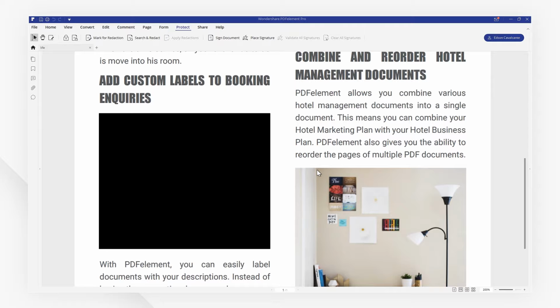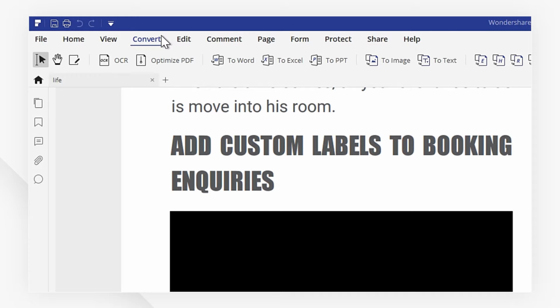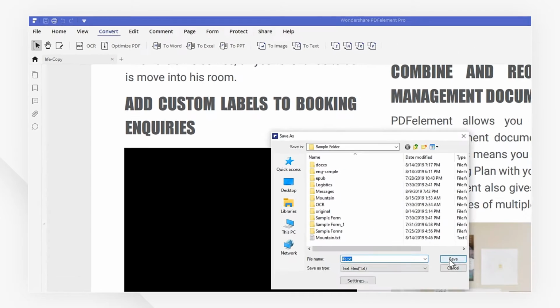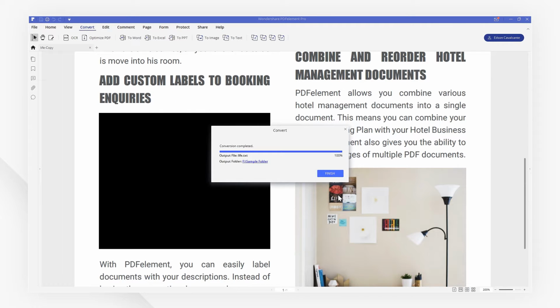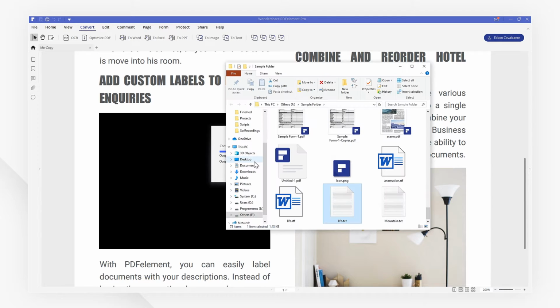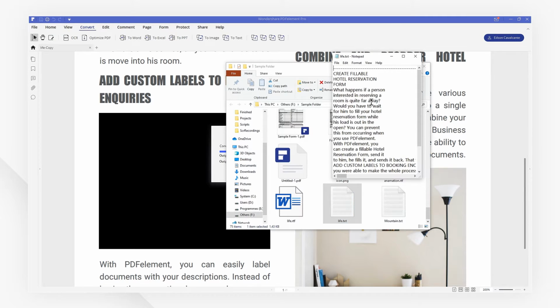If you want to get rid of all the images within a PDF file and keep the text only, you can convert the PDF file to text format. Just navigate to the Convert tab. Here we have several conversion tools. Click the To Text button and choose a saving location. There you have it. All the images have been removed.